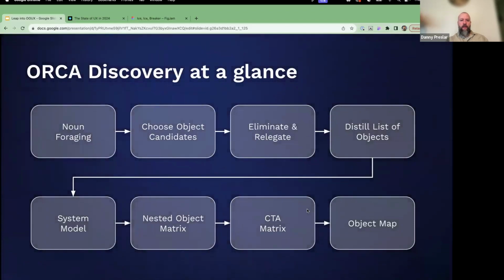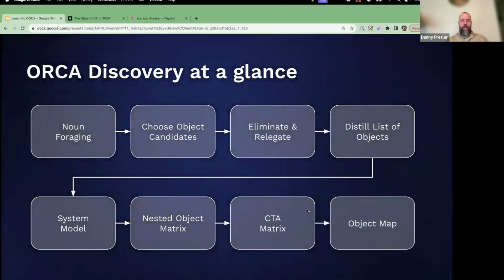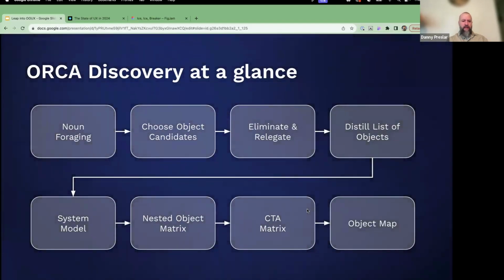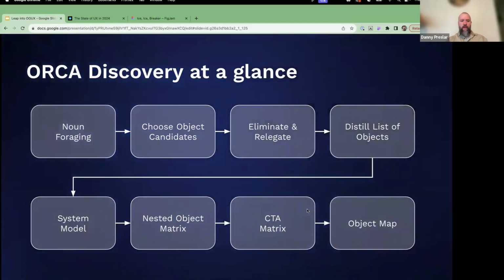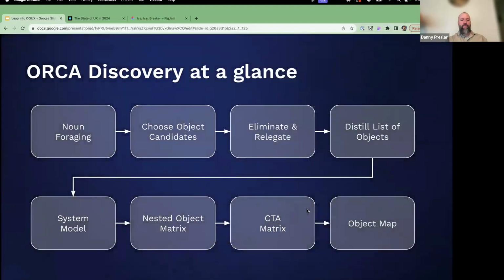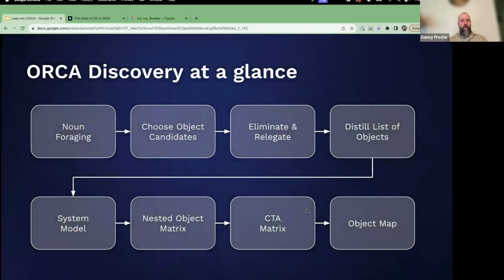And so let's take a quick glance at Orca discovery. It starts with noun foraging. So OOUX is really powerful when you're just getting started on an app. And it's also useful in medias res, like in the middle of an app, to maybe identify objects that are missing from the system or what have you. But noun foraging is a way to do that. You are taking troves of documents and basically highlighting your nouns and looking for the ones that appear most often, the ones that seem to have the most value based on the context of what you're reading.